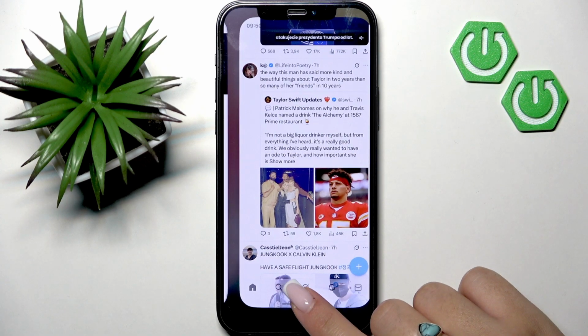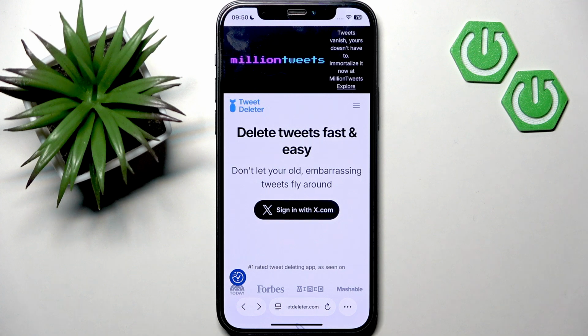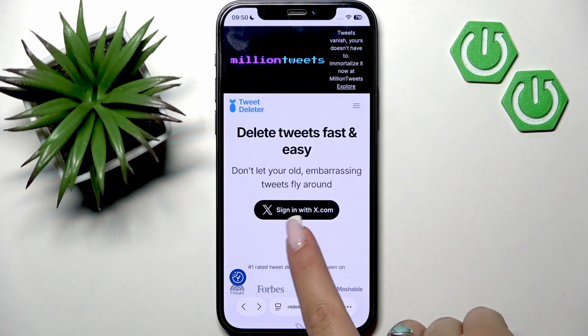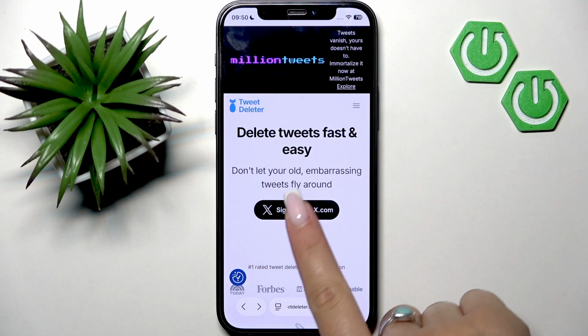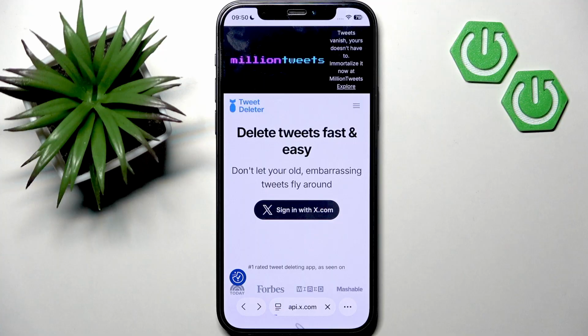For example, I have this website opened that is called TweetDeleter. Also, you can use the website TweetDelete or another that you prefer. So basically, the process is to sign into your X account. So let's tap here.